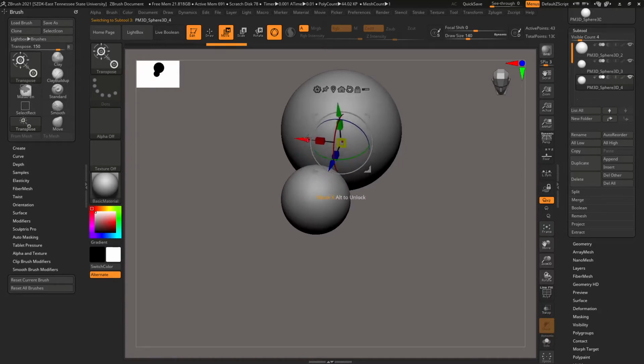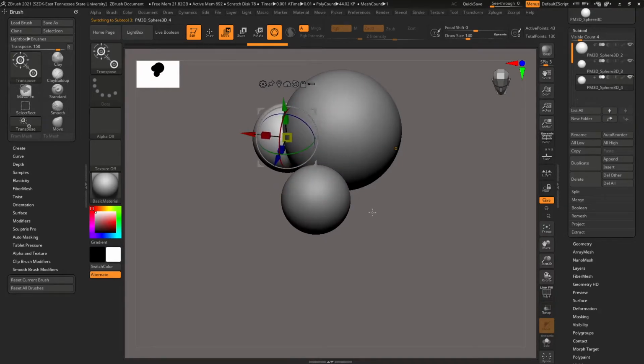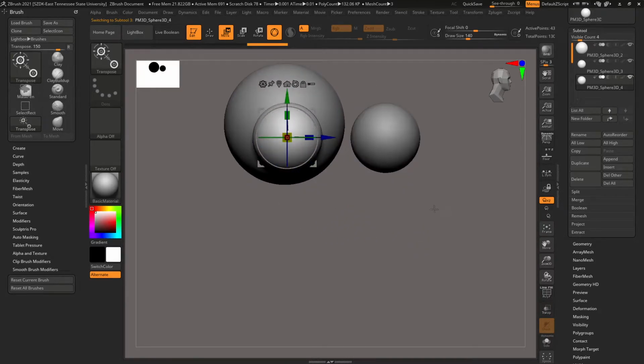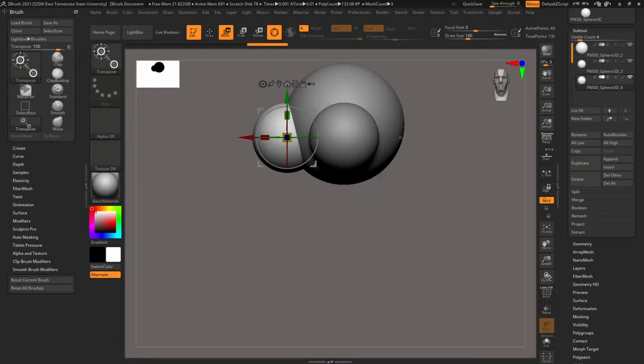And guys, ZBrush, when you do mirroring, it will use the left side. So make sure you put it on the left side. Otherwise, you're gonna have to flip them.